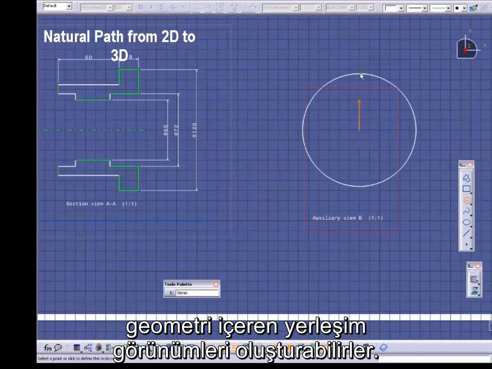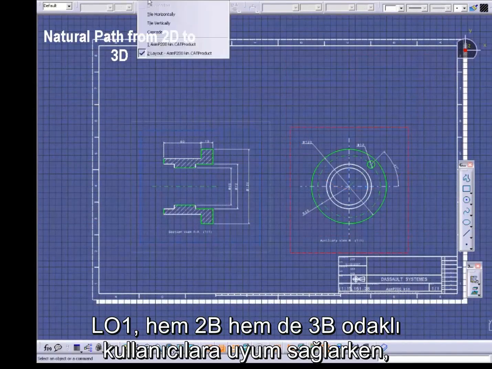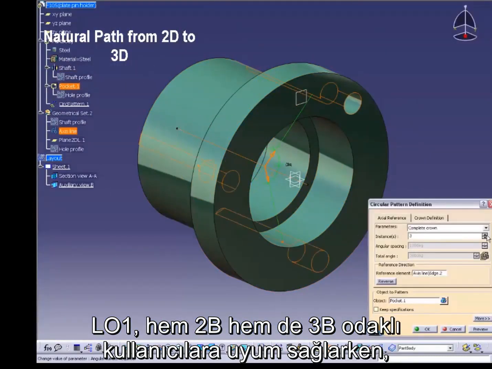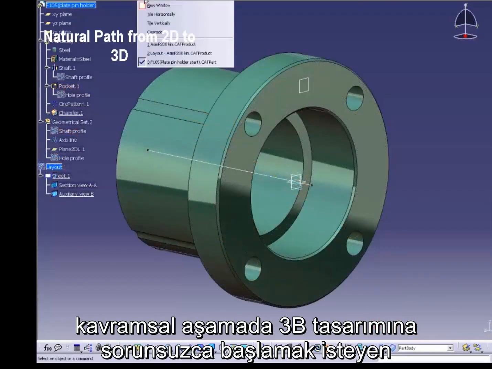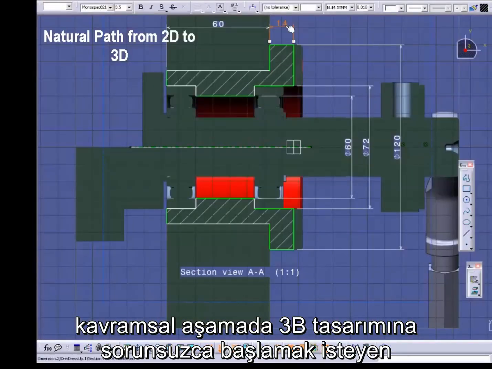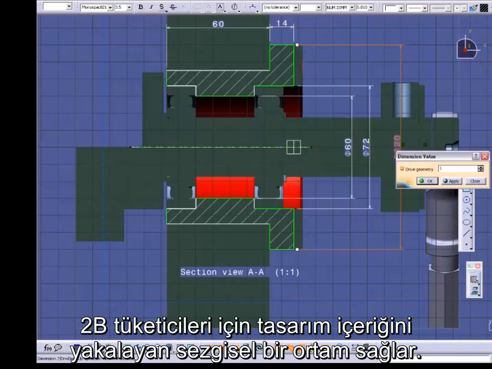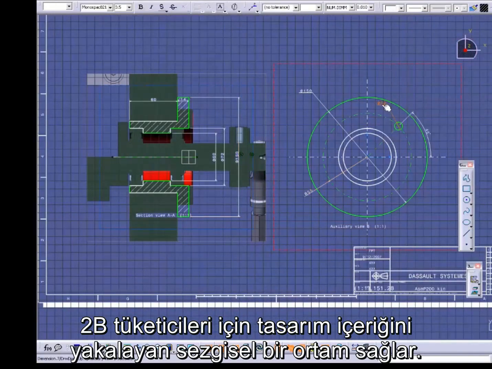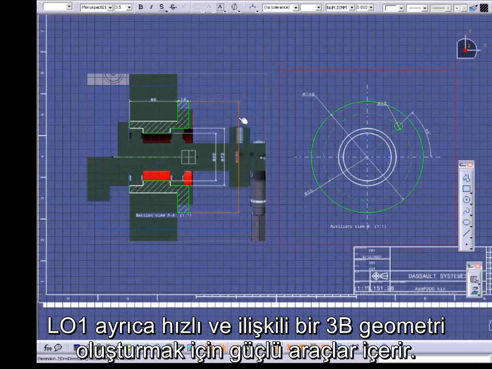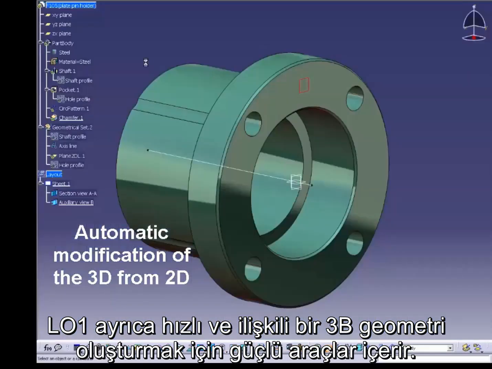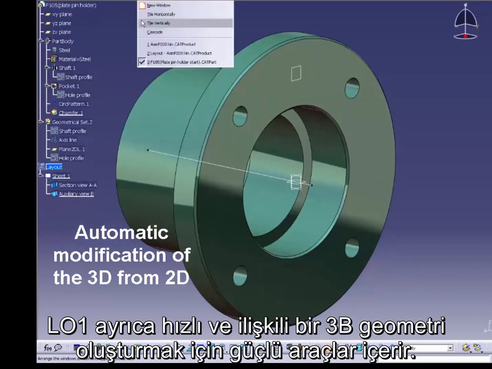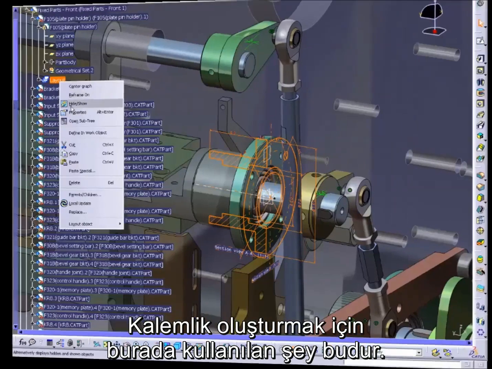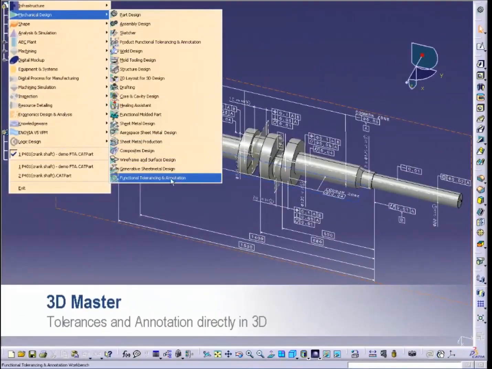2D components, and constraints. Well adapted to both 2D and 3D-oriented users and to 2D consumers who want to smoothly start designing in 3D at the conceptual phase, the LO1 provides an intuitive environment to capture design content. LO1 also incorporates powerful tools for a fast and associative 3D geometry creation. This is what is used here for the pin holder creation.